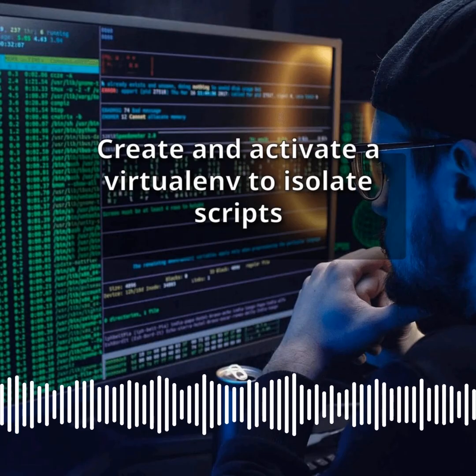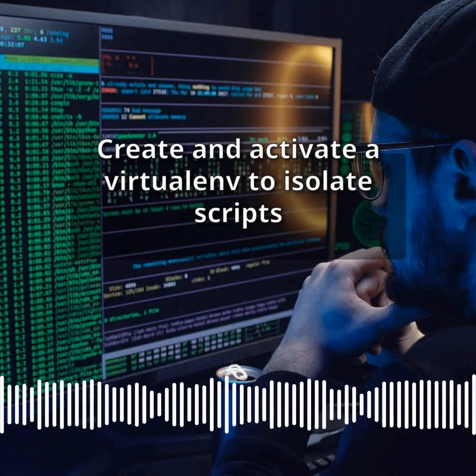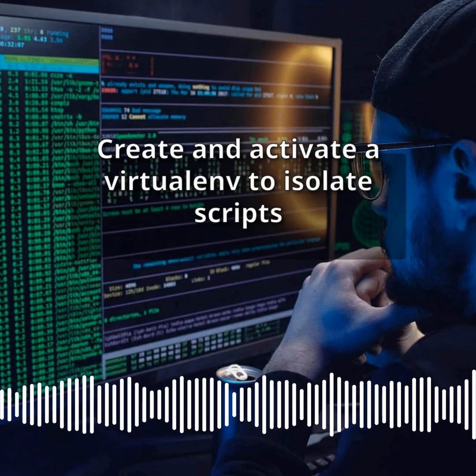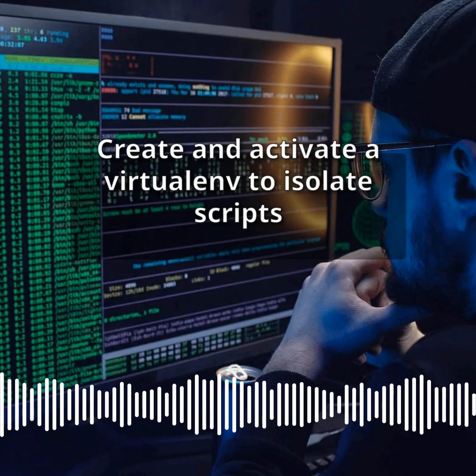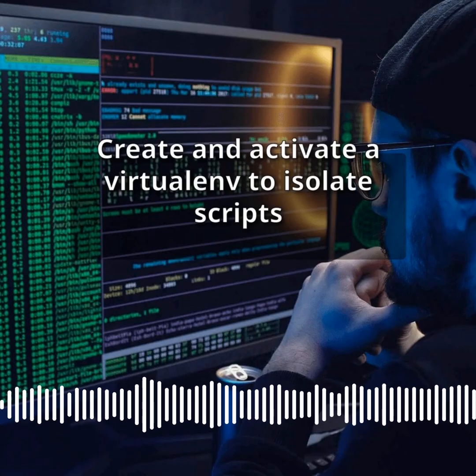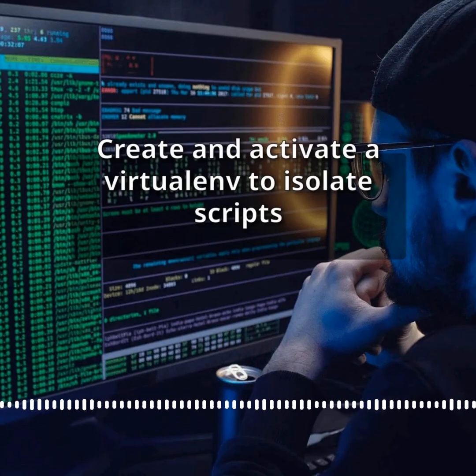If you open a new terminal without activating the environment, or if you work in another project, these libraries will not be accessible. You can verify which libraries are installed in your active environment at any time using pip list. This will display all installed packages and their versions within the isolated environment.